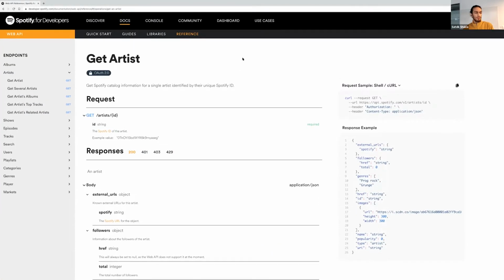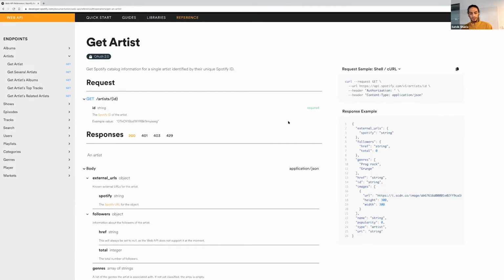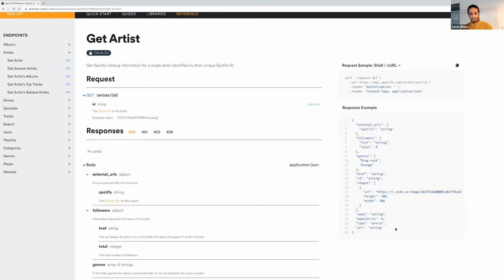So this is the documentation for the Spotify API that we are going to be talking to and trying to play with during this presentation. As you can see, this is a get artist API, where if you make a call to api.spotify.com/artist/ID, you will receive a response that looks something like this.